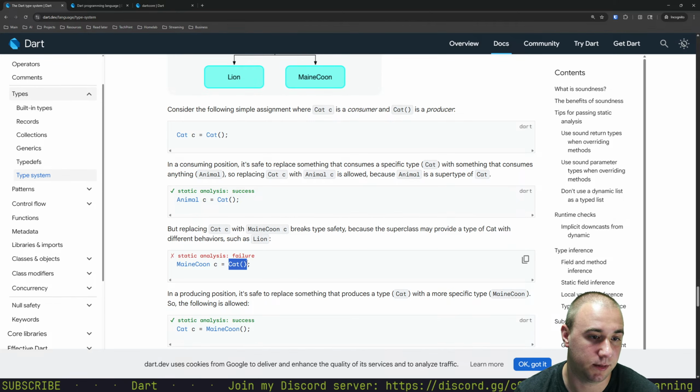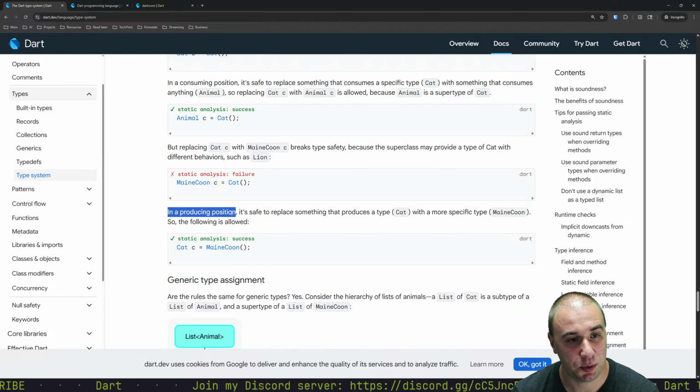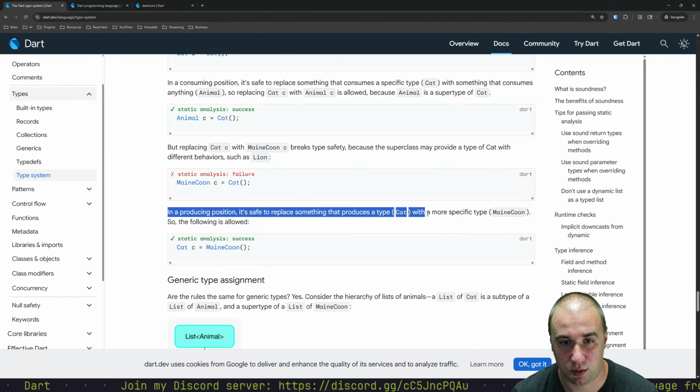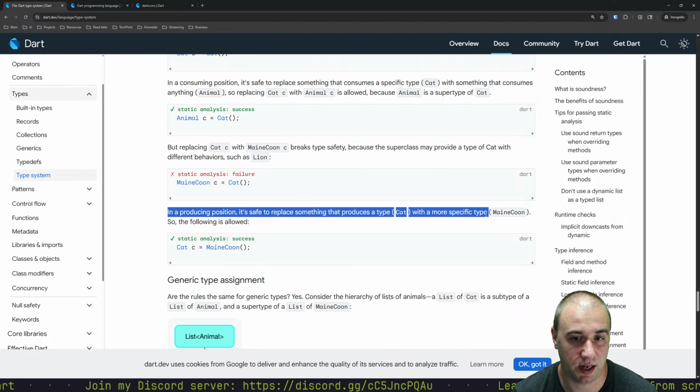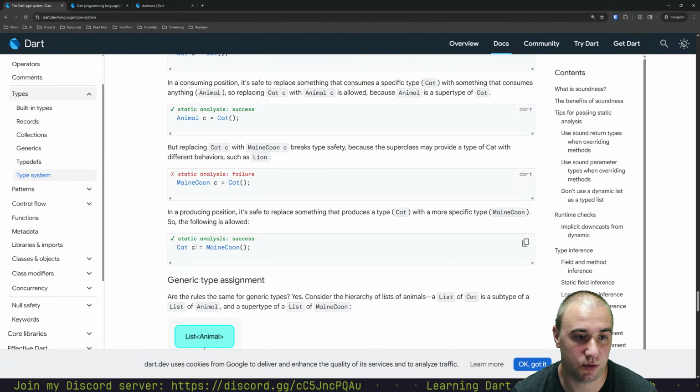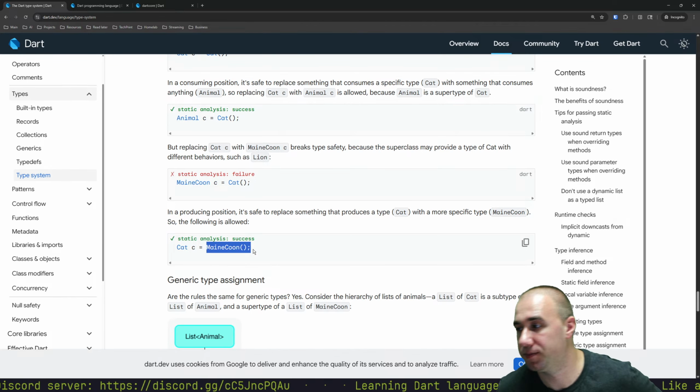I'm happy, right? In a producing position, it's safe to replace something that produces a type cat with a more specific type, like Maine Coon. So the following is allowed. There we go. You asked for a cat, you got Maine Coon. Great.